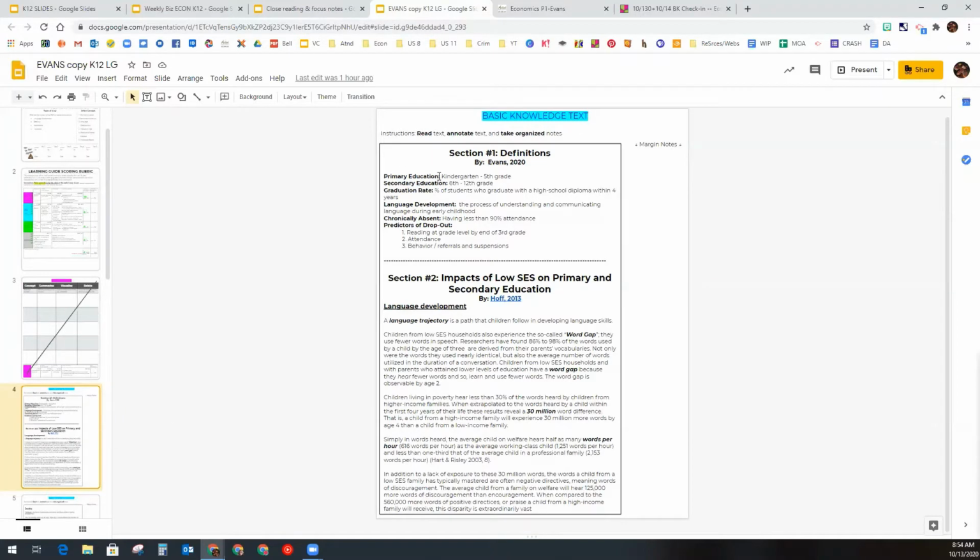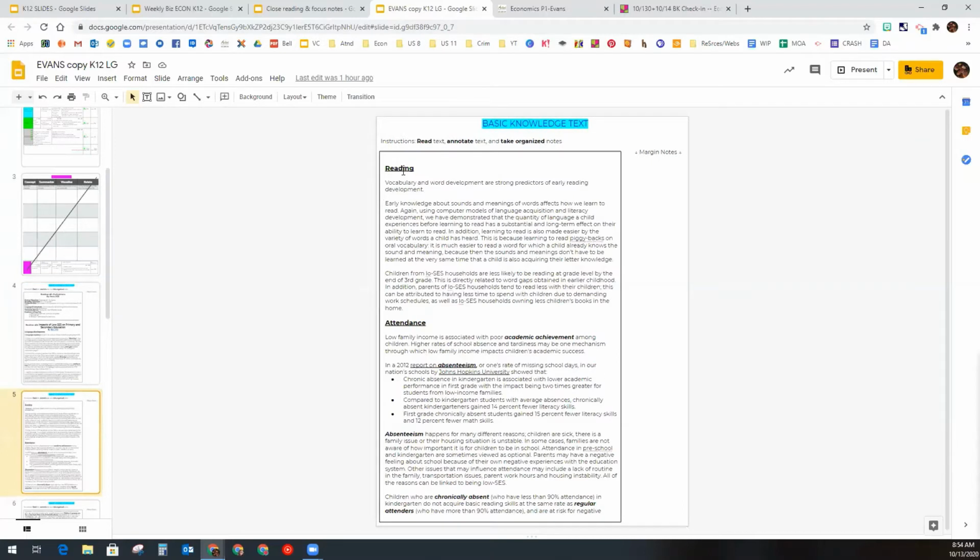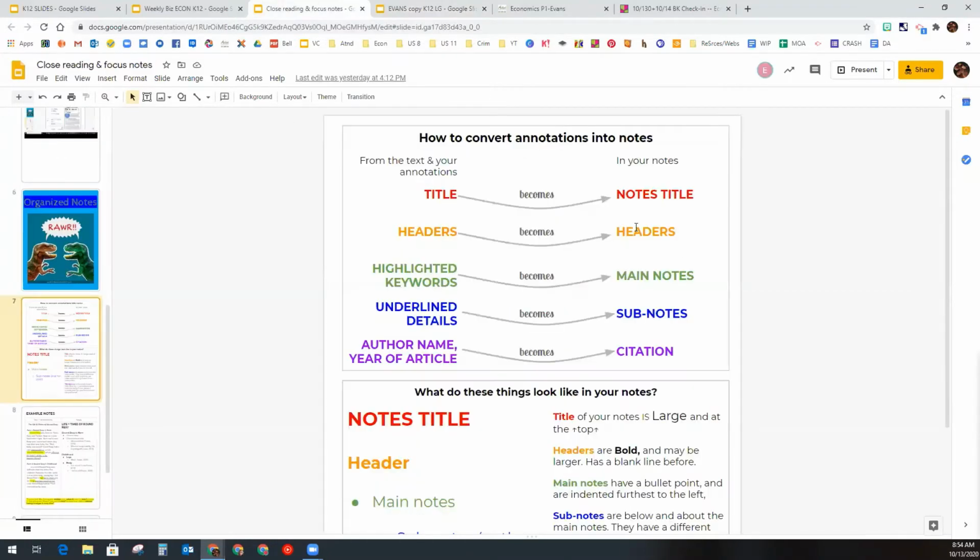So one of your headers in section 2 will be language. Your next header will be reading. A header in your note is going to create a section in your notes, just like there. So you'll skip a line before your next header.